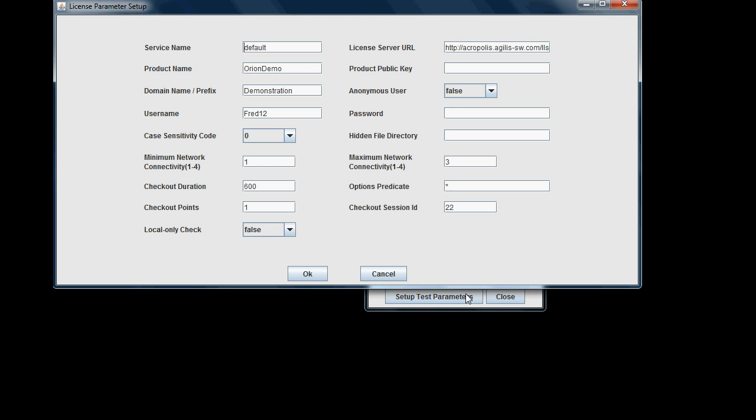Now that we've walked through the simplest possible application of a product activation with Orion, let's look at some of the other parameters that you can play with using this demonstration application. And I want to emphasize at this point that many of these parameters would never be seen by your user in a production environment. Things such as the license server URL, the service name, the product name would be hard-coded in your application.